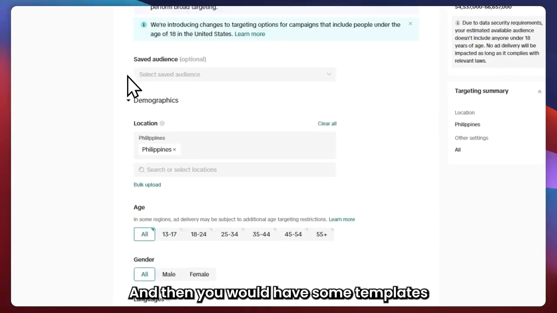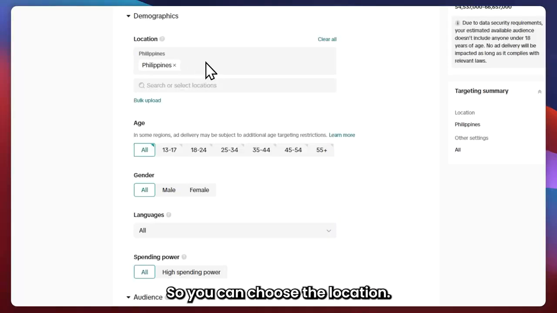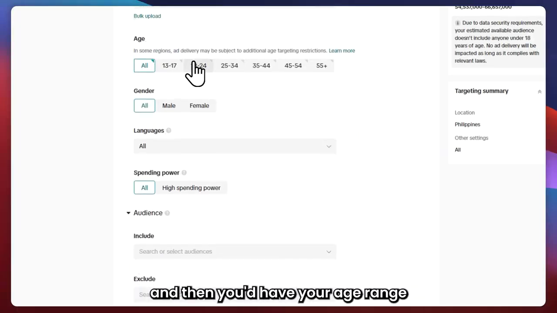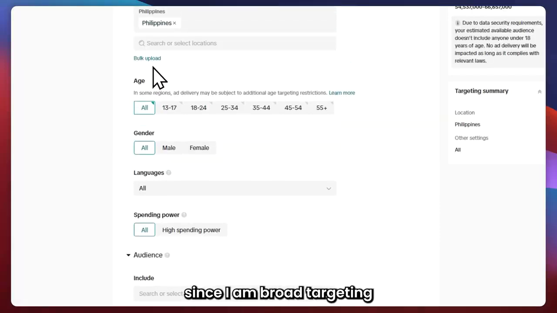And then you would have some templates right here, saved audience and so on, and the demographics. So you can choose the location. You can go for United States, United Kingdom, and so on, any location that you'd want. And then you'd have your age range right here. You can select multiple or you can select all. In my case, since I am broad targeting, I'll just go for all.